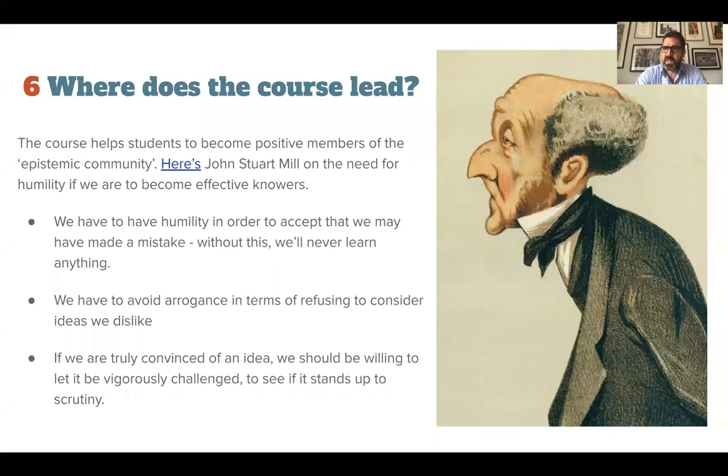He said humility is the most fundamental aspect of being a knower, about being a positive member of, as I've put it there, the epistemic community, the community of knowers. If we don't have humility, if we don't accept that we might be wrong, that we might have made a mistake, we'll never learn anything. We'll just hang on to our own ideas and beliefs in a dogmatic kind of way, and we'll never accept that we could improve upon our knowledge of the world. And that, in a nutshell, is where I hope my students end up.